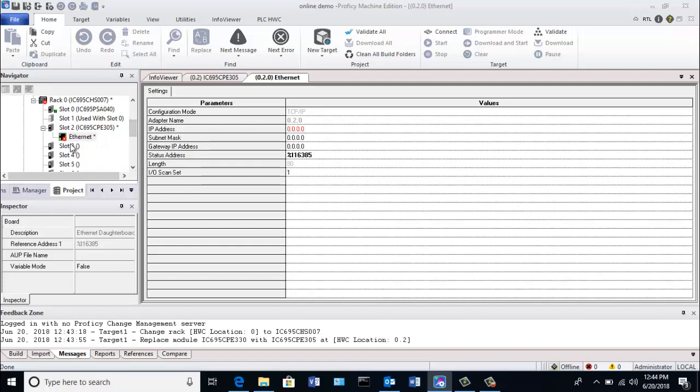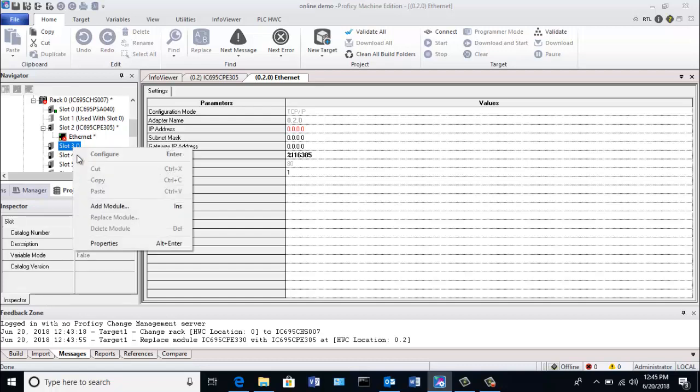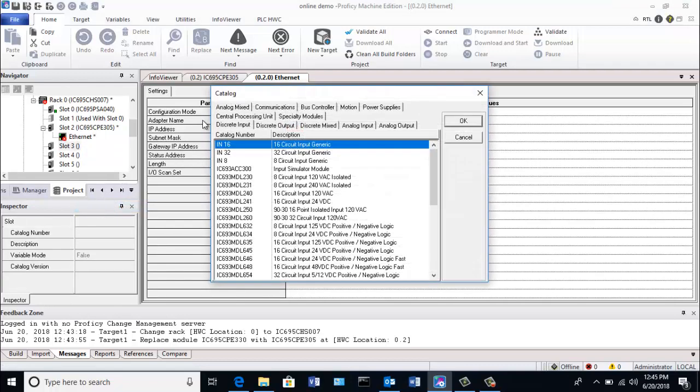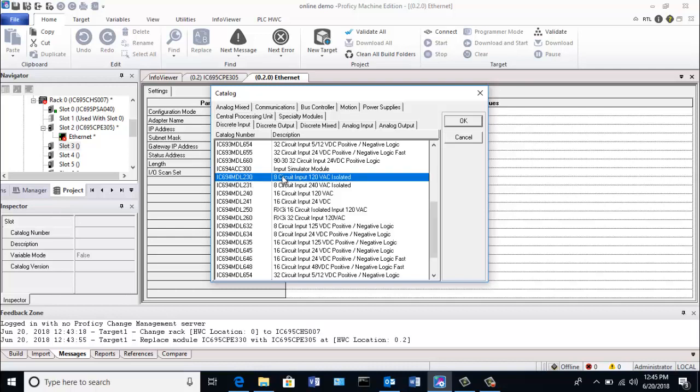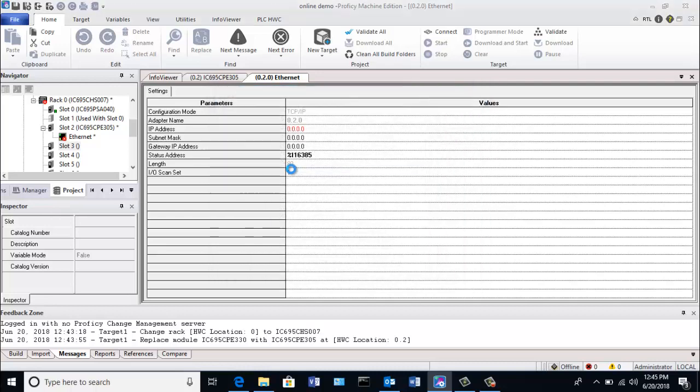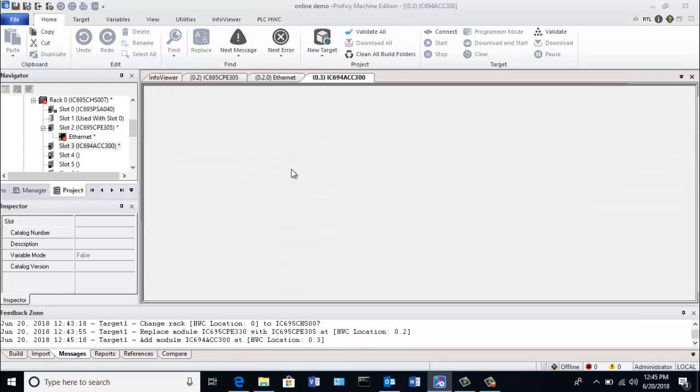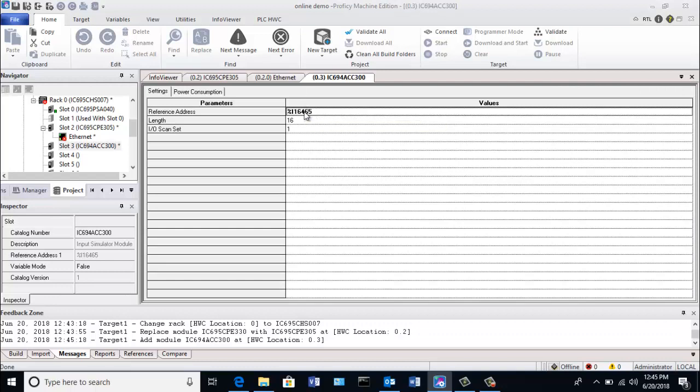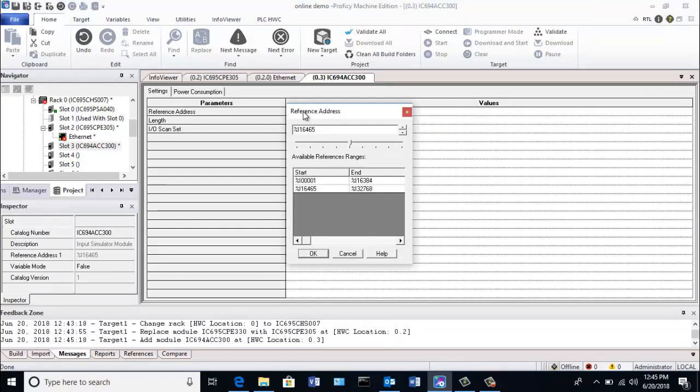Mine are going to be a little bit different than yours. I'm just going to put a simulator module in my slot 3. This is where you guys would put your discrete input module. We'd right click on slot 3, go to add module. We'd click on discrete input. We'd scroll down and you guys would select the IC694 MDL230. I'm going to select the simulator though. Double click on that. I'm going to double click on my reference address, whether you're using the simulator or your input module. Always double click on the reference address and make sure it starts on %I1 and hit OK.